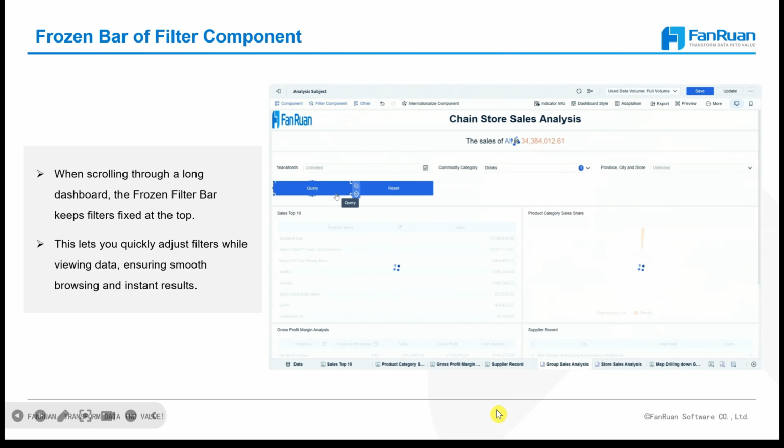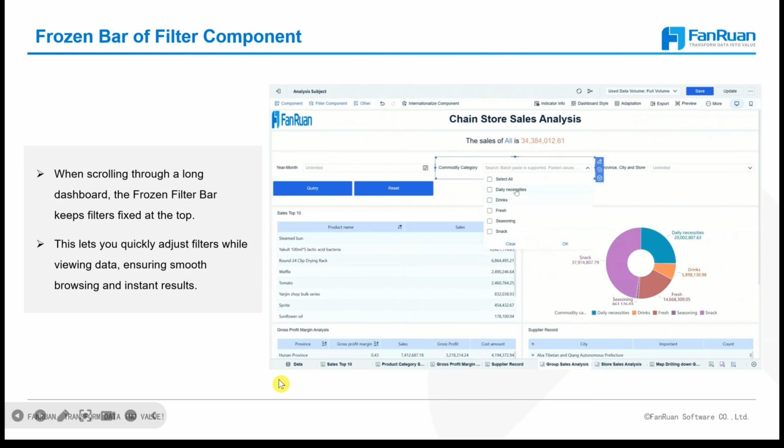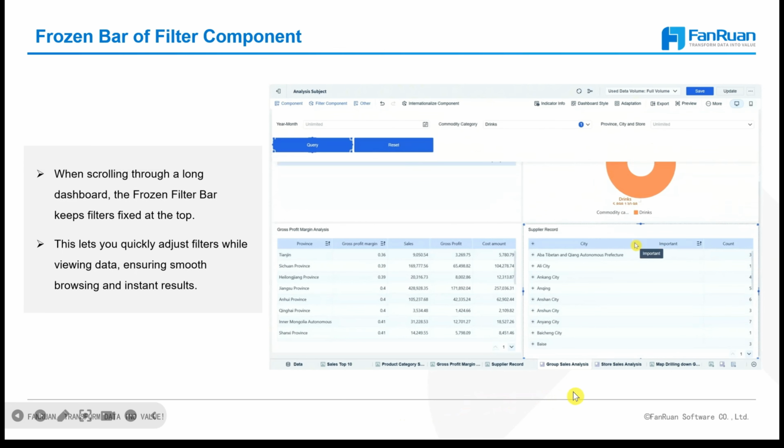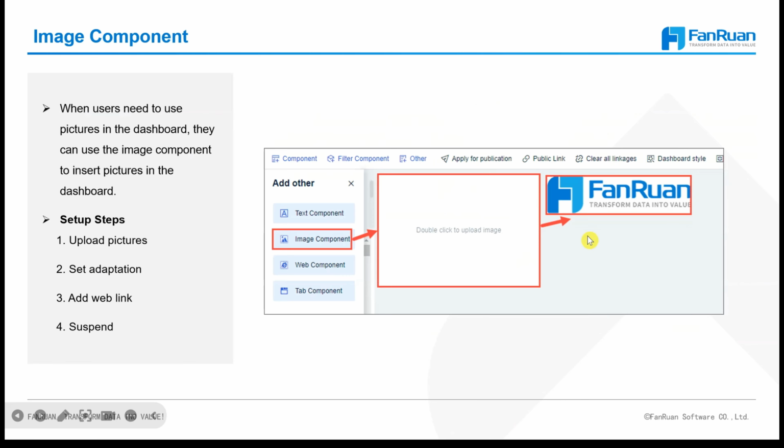Next is the frozen bar of filter component. When browsing a dashboard, you can use the frozen bar of filter component to fix the filter component at the top of the page. This allows you to quickly and conveniently change filter conditions while scrolling through data, ensuring smooth browsing and instant filtering.